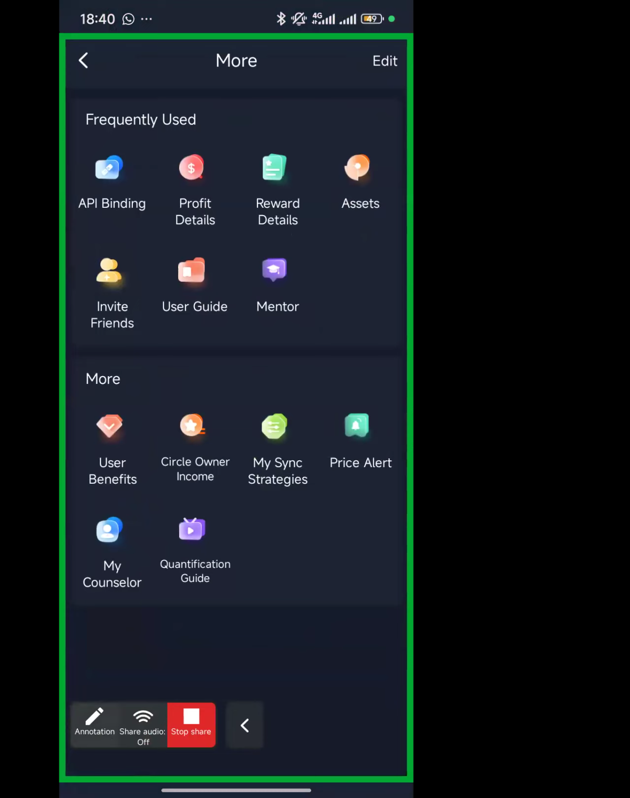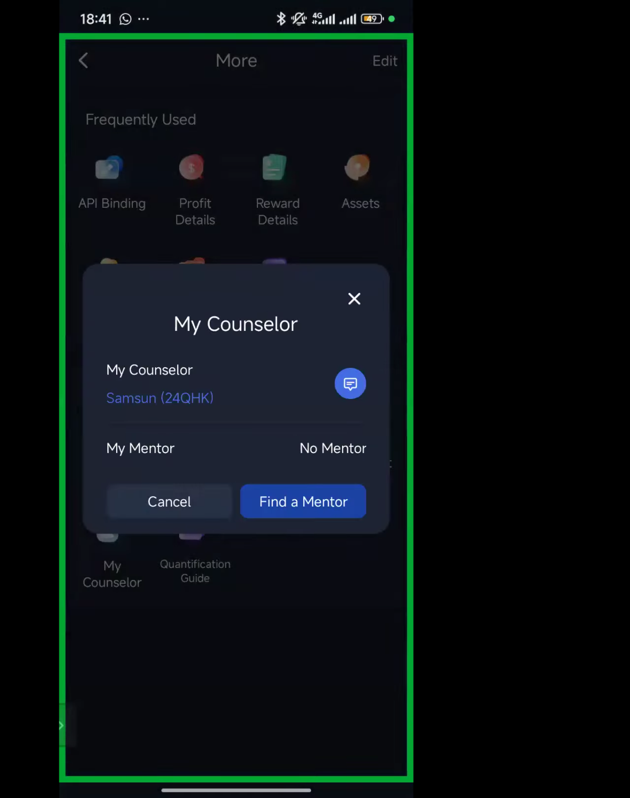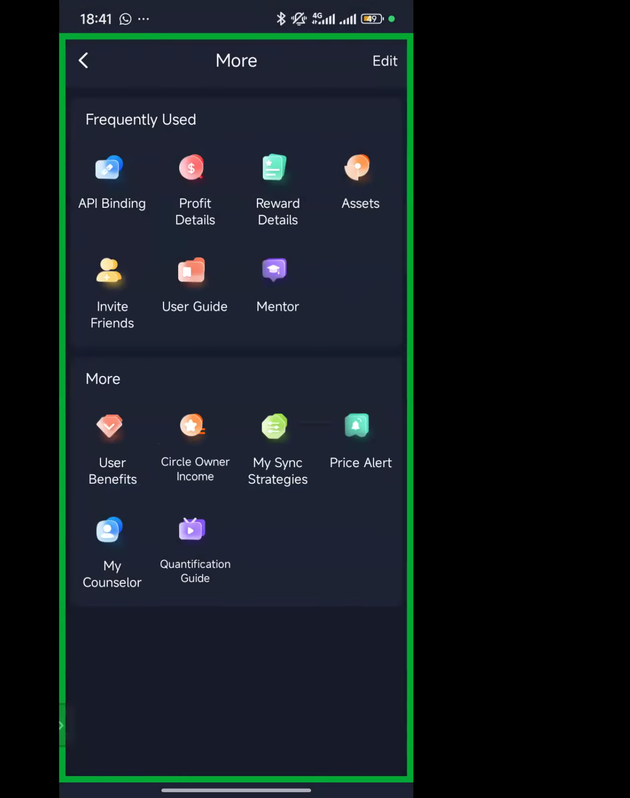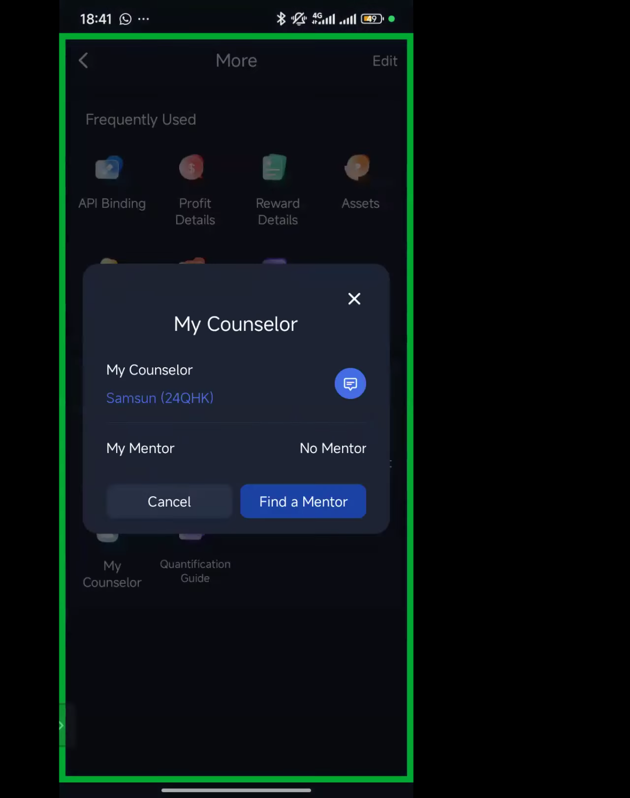Now we have next the counselor button, my counselor. Now your counselor is also your sponsor. That is the one that introduced you to the business, the one that brought you to RealQ, that shared their link and you joined and activated it. That is your counselor. As you can see here, it is written Mr. Samson. That is my counselor. I don't have a mentor. So if I want to add a mentor, I'll go to mentors and click anyone that I wish there, and they will be my mentor.